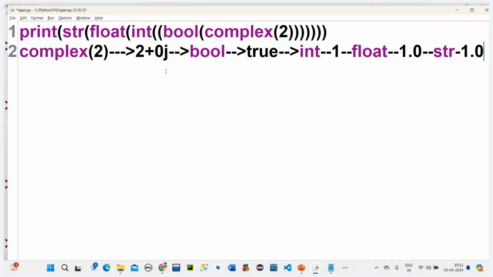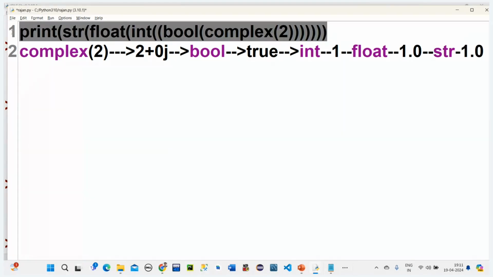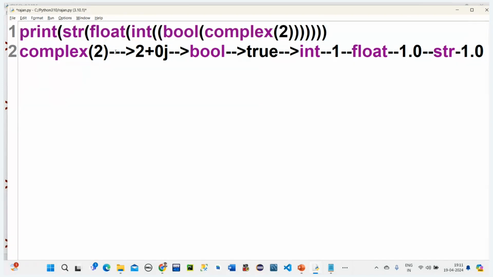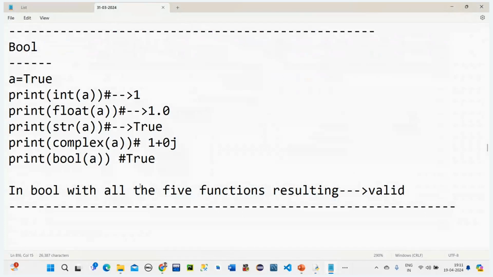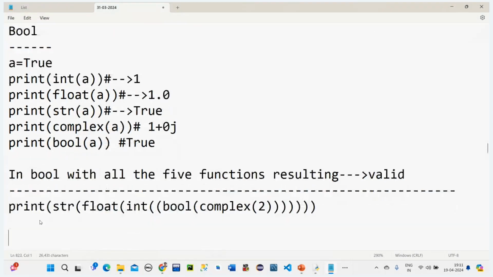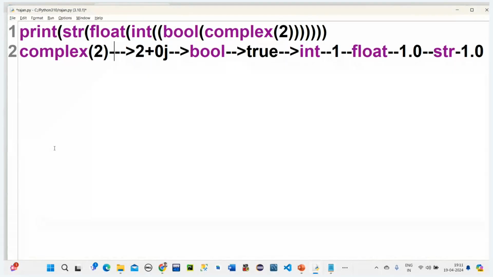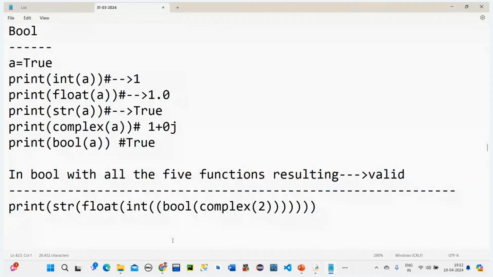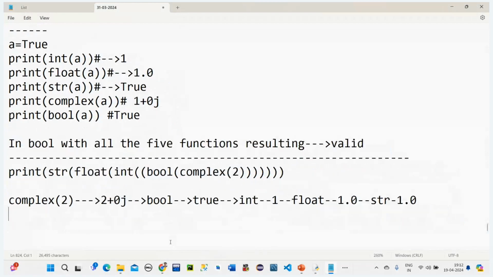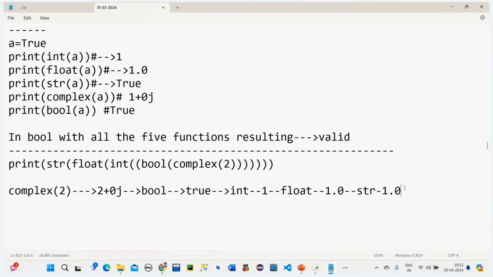So why I am taking this is just to make you understand that these kinds of questions are also available here. So this one is done, and this is its explanation. I hope you understood.